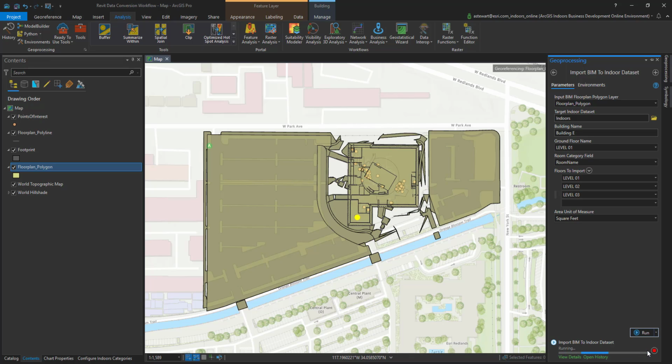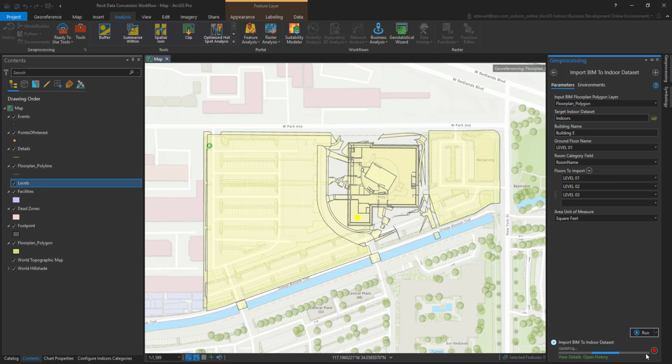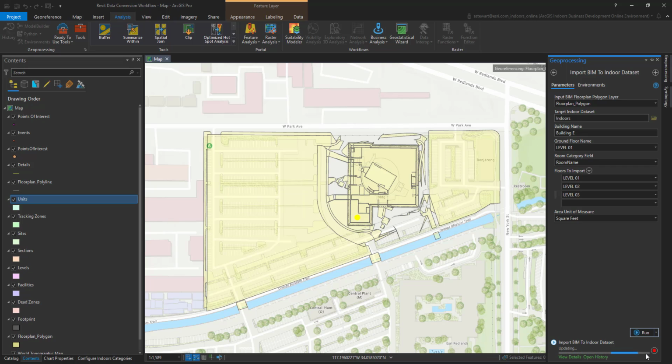As we run the geoprocessing tool, you'll notice how quick it can transform Revit data to indoor GIS. It took this dataset, which was 3 floors at a total of 115,000 gross square footage, to run in 26 seconds. This tool provides so much efficiency for any indoor GIS user wanting to transform their workplace model into usable data.